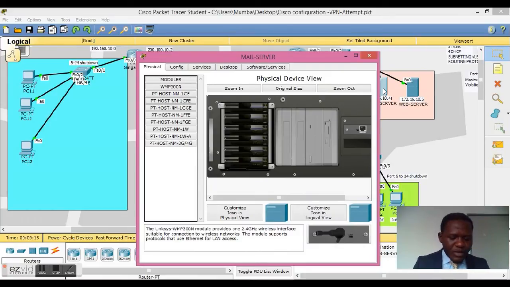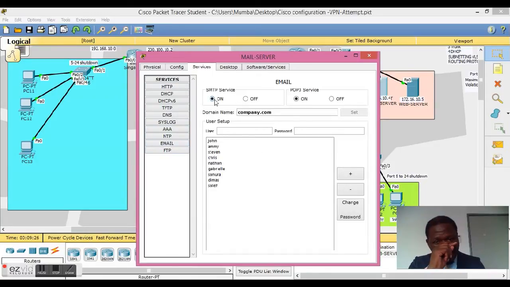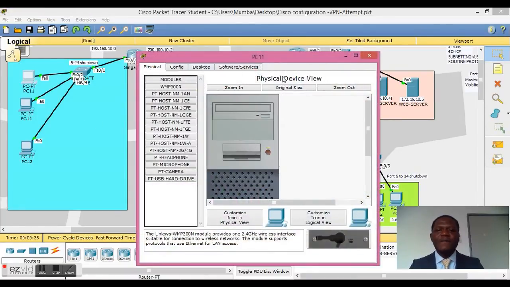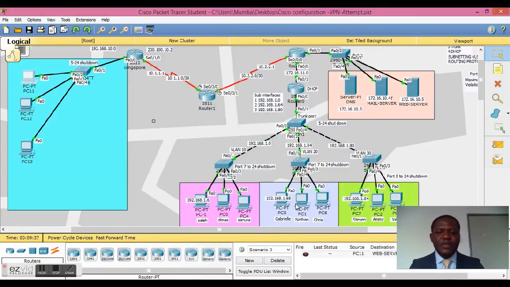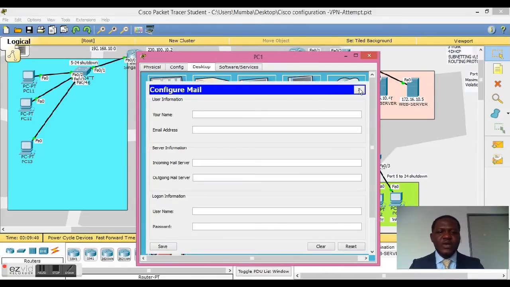So having shown that we're able to ping or communicate with the web server, it is also a requirement that client stations must be able to check their email on the email server at the DMZ, and the mail server should be able to receive mails from external hosts over the Simple Mail Transfer Protocol. So coming to the mail server, we have enabled SMTP. It's enabled, and you can see the domain name company.com with all the different employees which have been set with a password.